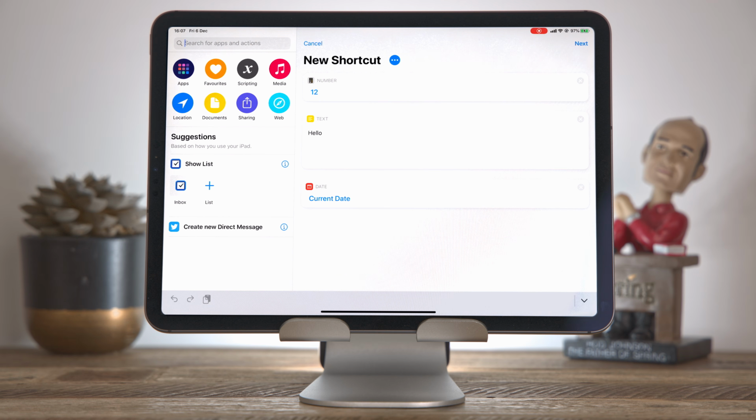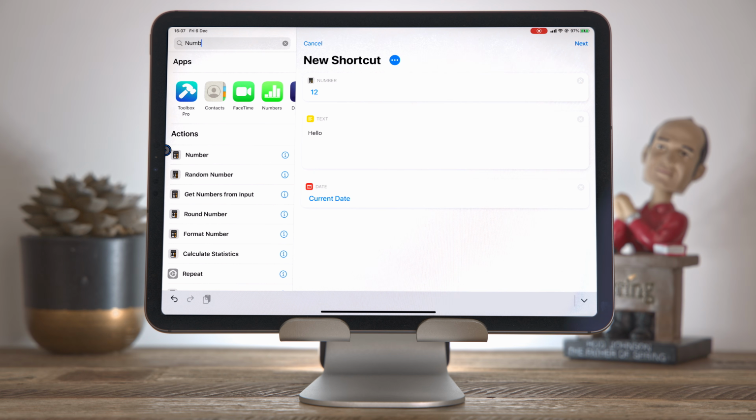So let's start with 3 of the most basic data types: numbers, text, and dates. I have 3 actions here that, in order, create a number, create some text, and create a date. This is a common pattern you'll see in shortcuts. You'll see actions that are named for the data type that they create. So this number was created by the number action. The text was created by the text action. You get the picture.